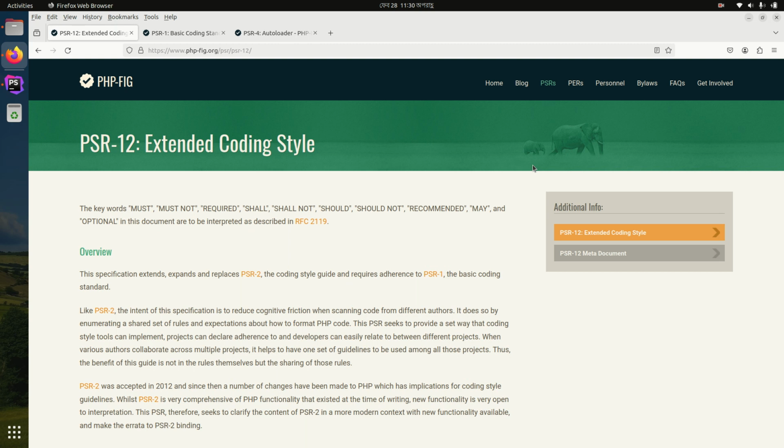Today we will be learning about PSR. PSR is abbreviated as PHP Standard Rules. So from the site PHP-FIG, you can see that there are several versions of PHP PSR standard rules, which are PSR-1, PSR-2, PSR-4, and PSR-2 is deprecated. Now PSR-12 can be used for the extended version.